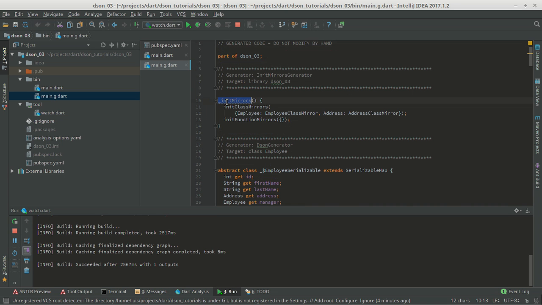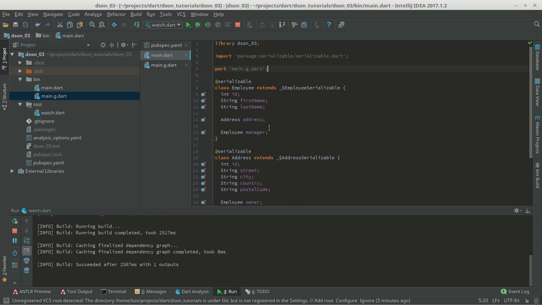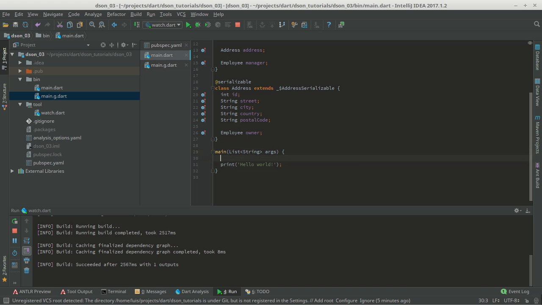The next step will be just the mirrors, right? So let's init the mirrors before continuing. Let's do this. Let's first create a manager with its address, and then create an employee with its own address also.